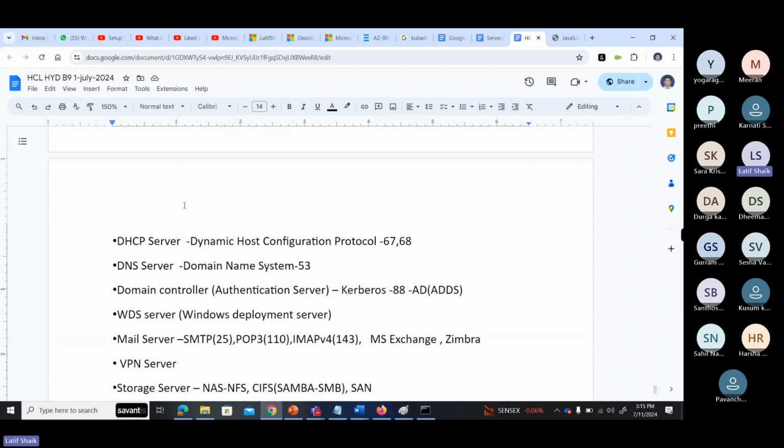DHCP server. It is simple. The DHCP protocol will be the access protocol. Here the port numbers are 67 and 68. If it is a Windows server, you just have to go to the roles, install the DHCP role, and it becomes a DHCP server. Of course, you have to configure it. If it is a Linux-based system, then you have to install the DHCP-related package and configure it as a DHCP server.